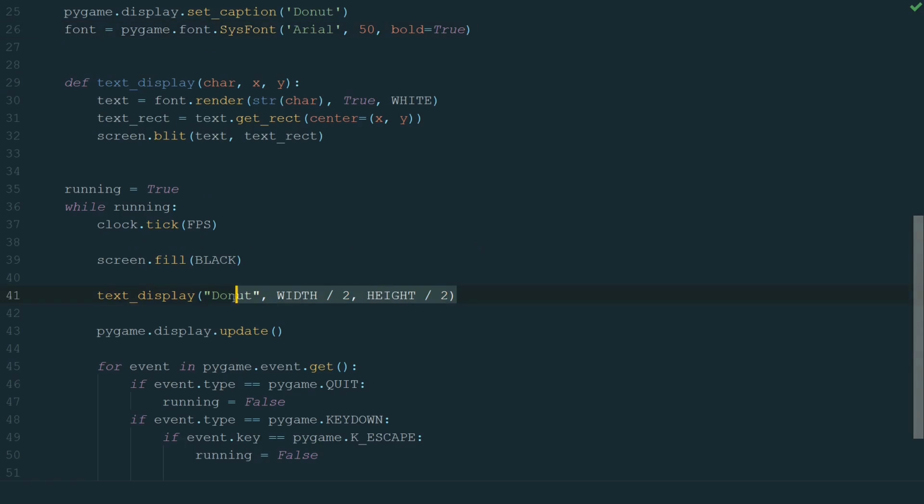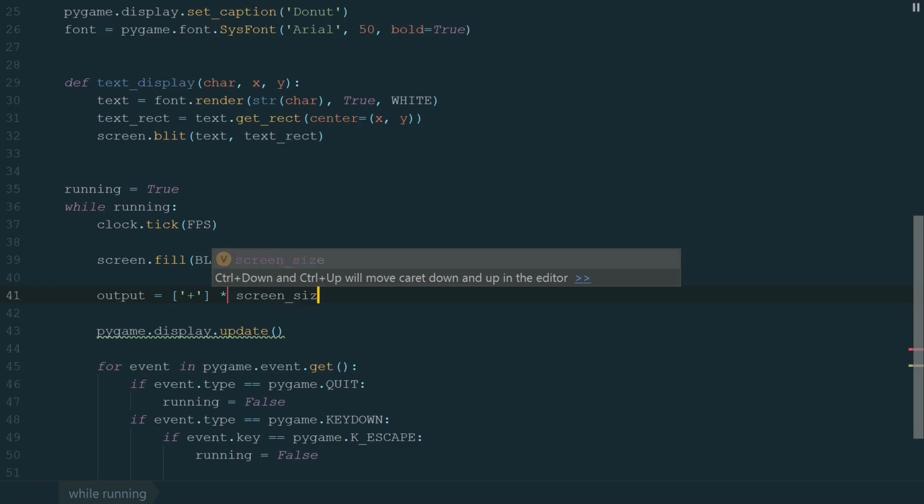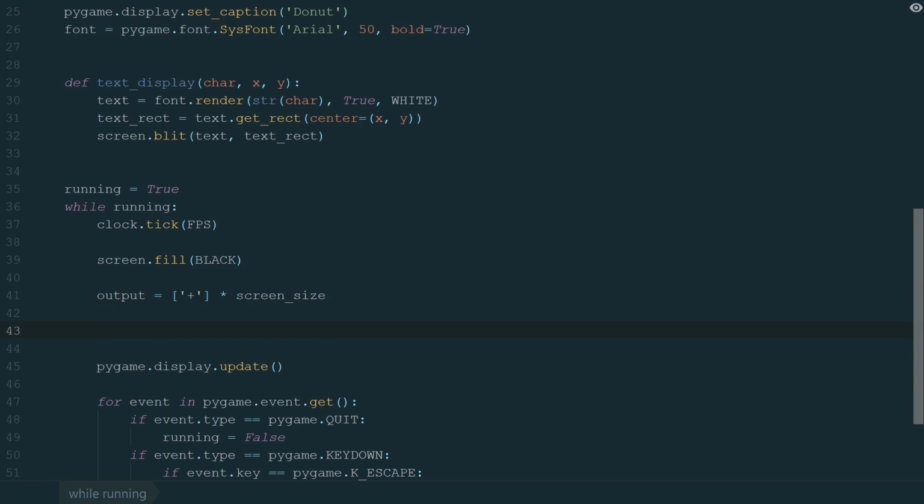Let's move to the while loop and delete text display function's call. First we can create a list and for every pixel add a char. It's very easy to do. We create a new variable output, assign it to a list in which we have a char and multiply it by screen size. Second, we need to calculate coordinates where all pixels are located.